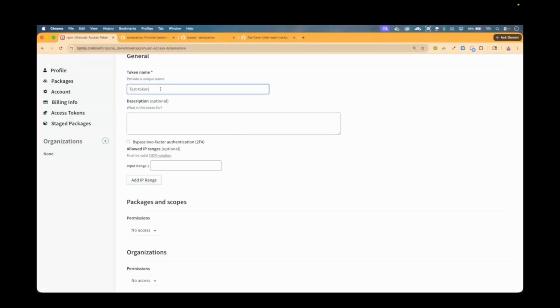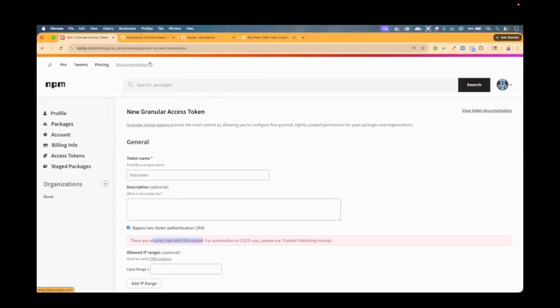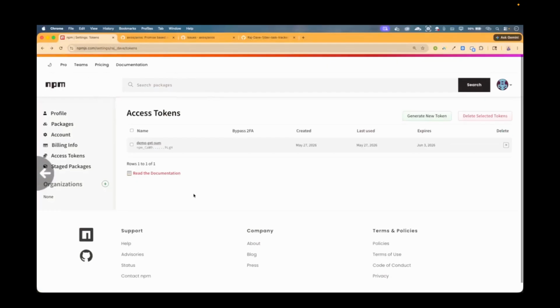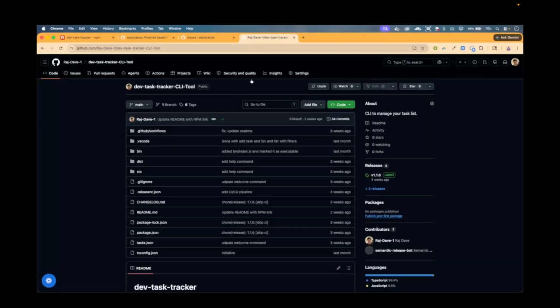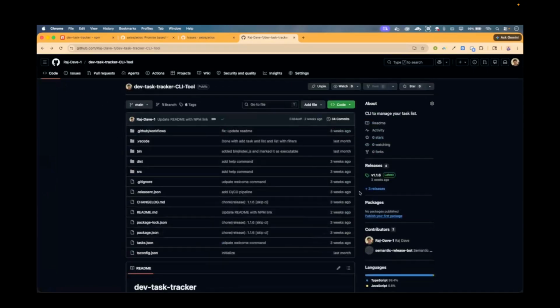Okay. Yeah, so I just named it a test token, and here you can see there is an option of bypassing two-factor authentication, which is just for automating CI/CD uses, but not trusted. So this is not a risky first option. So we have security over publishing the npm package once you enable two-factor authentication. But still, if you have set up your secrets inside GitHub settings or somewhere else, and you just simply rely on the releases, then it's dangerous.